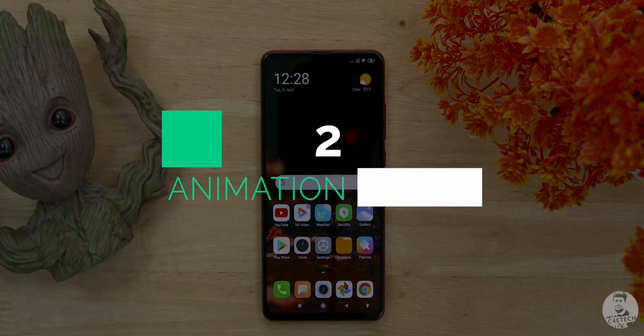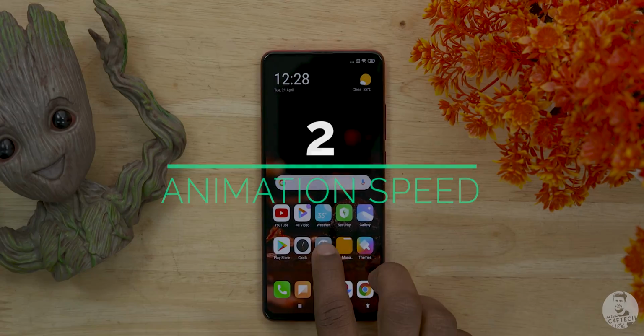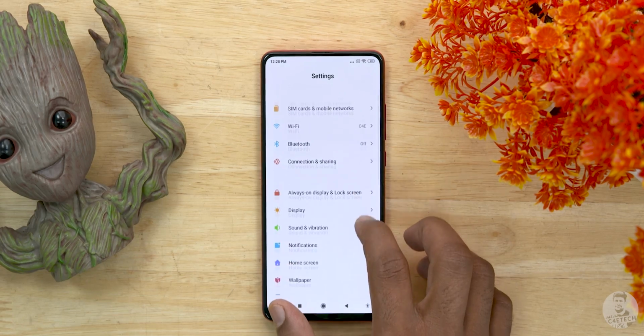Now on to tip number 2, another easy way to make Android devices feel snappier. Well, this one's pretty common. Turn down the system animation speed. Doing this is pretty simple.